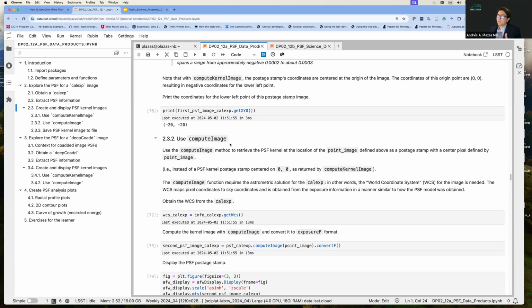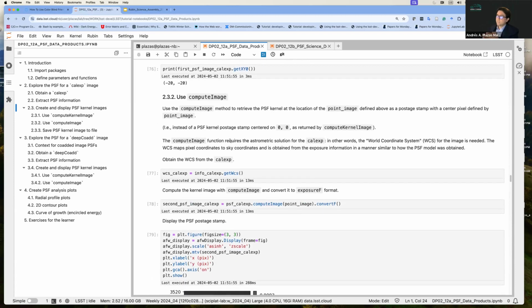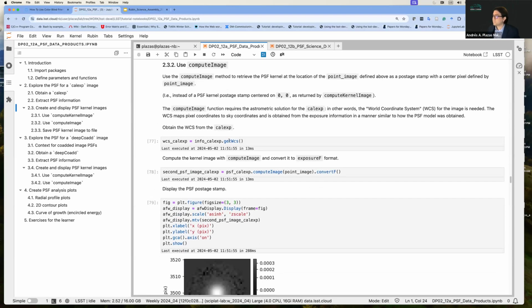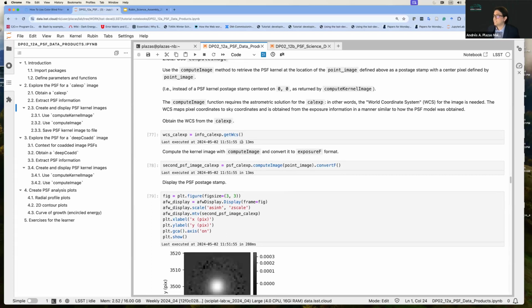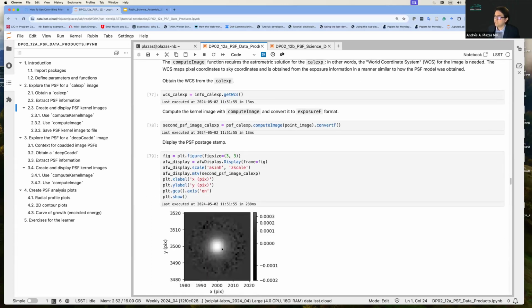But then we compare it with the other function. We can do exactly the same thing. And this other function gives us the position; it locates the PSF in the coordinates of the image, of the actual point. So it's not centered at 0, 0 like the other one.